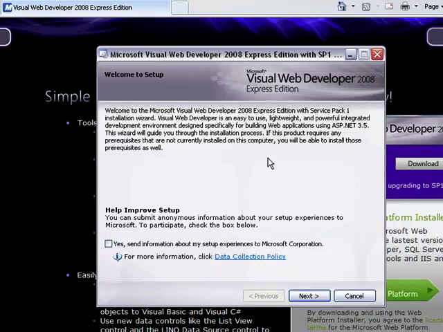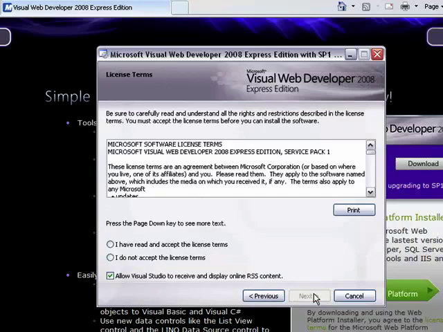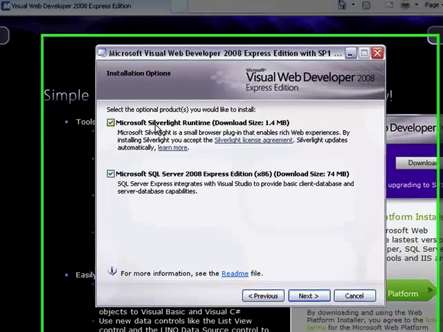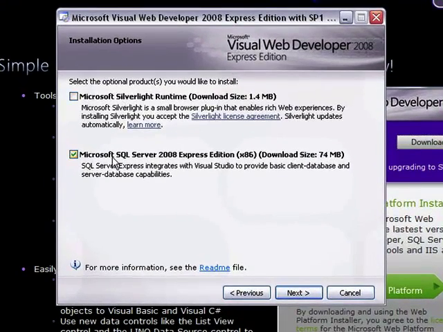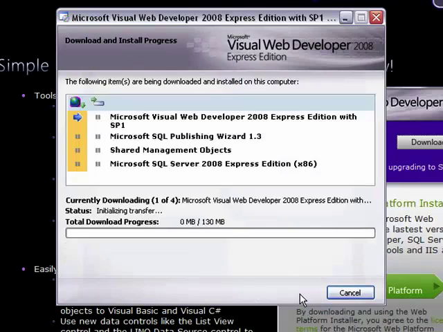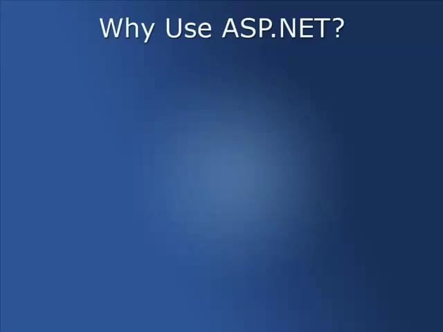If you want to send information about your setup experiences to Microsoft, feel free to. I'm not. I'm going to accept the license terms. I'm also going to allow Visual Studio to download RSS feeds from MSDN. I'm going to uncheck Microsoft Silverlight Runtime just to save some download and installation time, but I'm going to keep Microsoft SQL Server because we're going to use that in later episodes. So we're just going to install now.